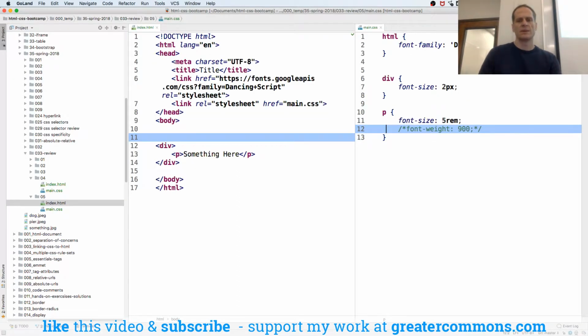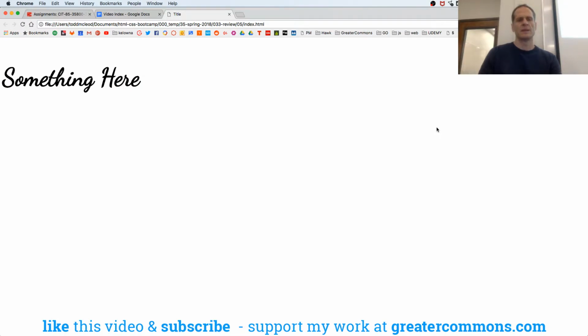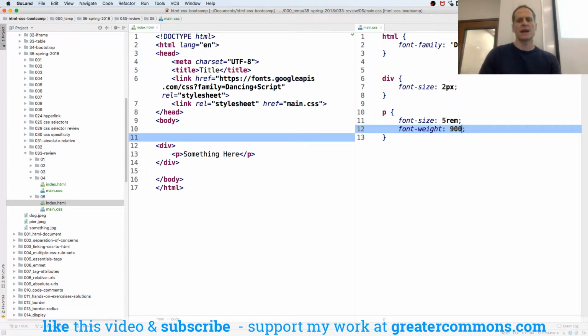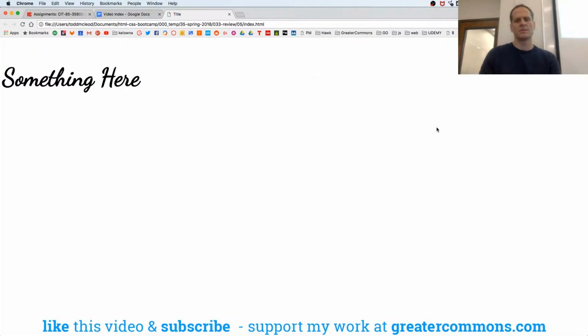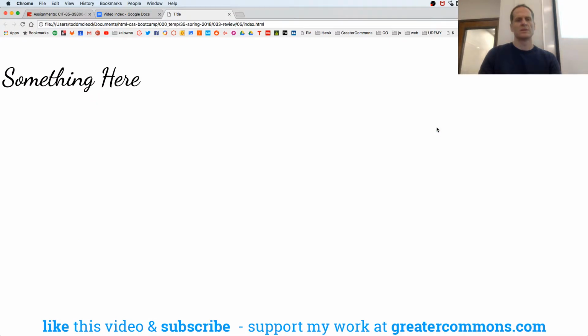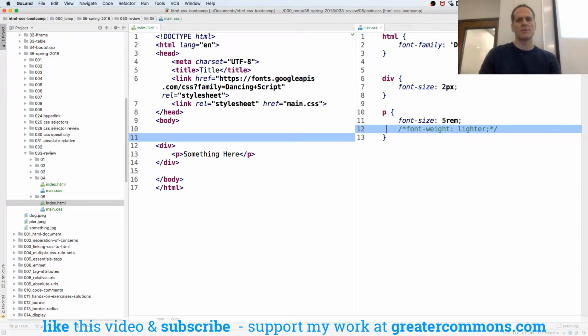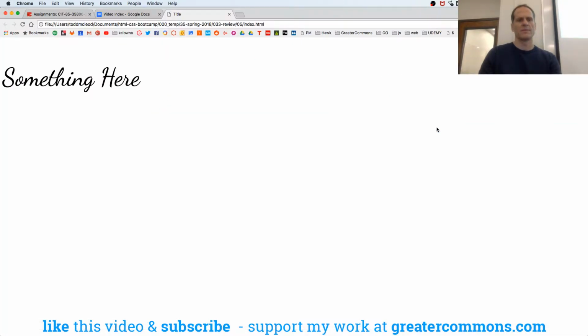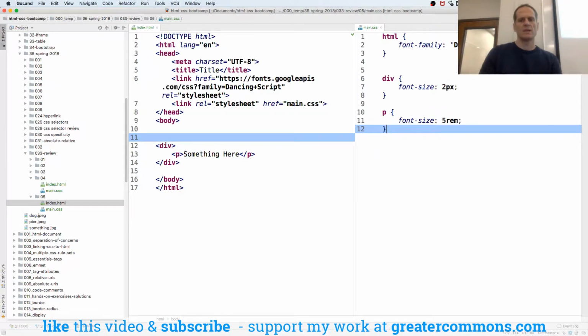Font weight. And I could also, instead of saying 900, I could say bold. And so that's bold. Or I could do light. Looks about the same. No change. Okay, so that's font weight.